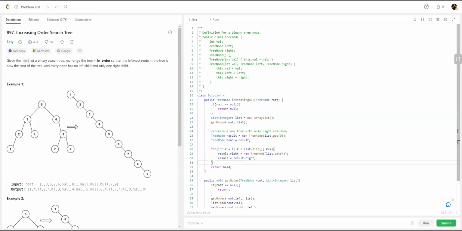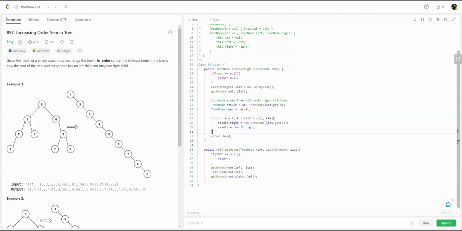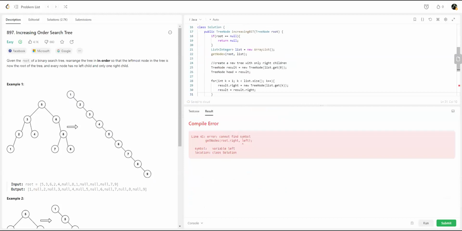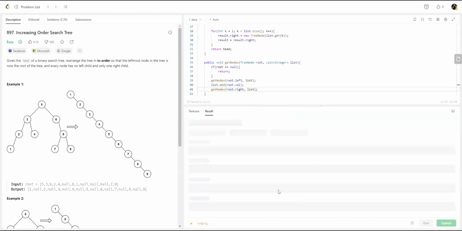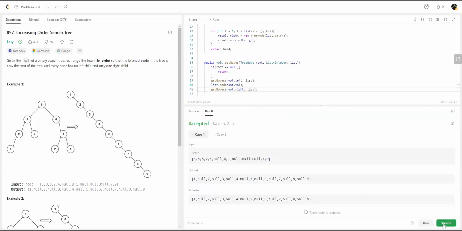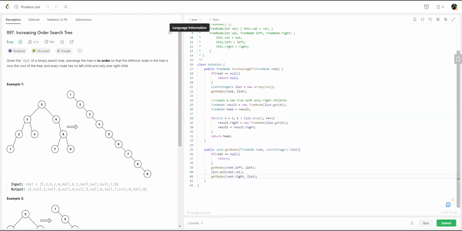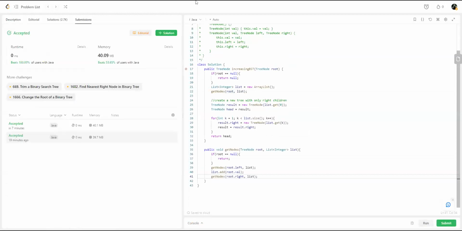So let's just run this. It cannot find left. It's supposed to be list. Sorry. And so it passes the first few test cases, and it passes everything, so 100%. This is an O of n solution. You have to touch each and every single node.